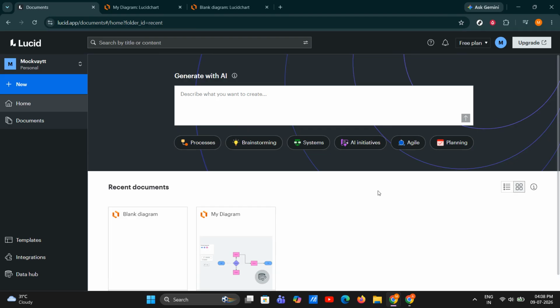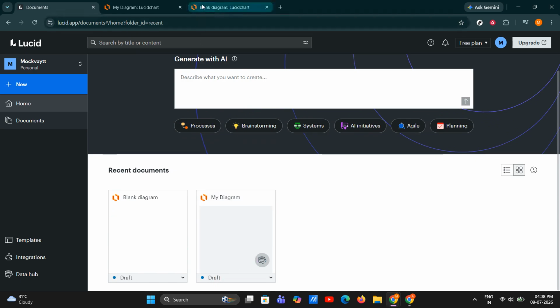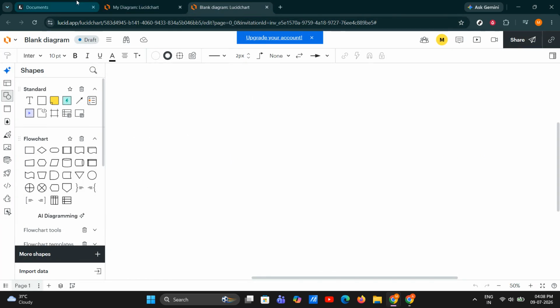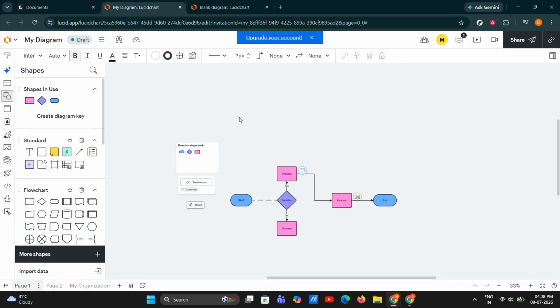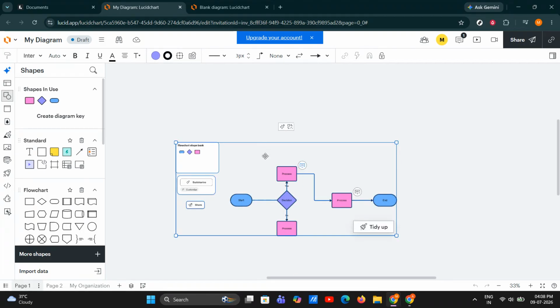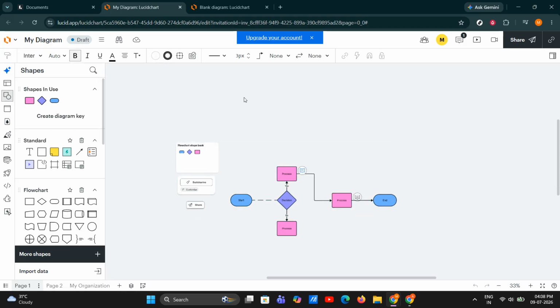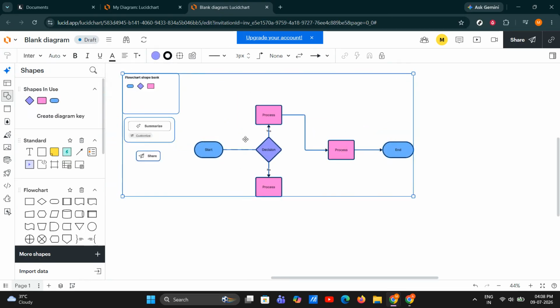Now here's the last fix, and it's especially useful if the error only happens with one specific file. In that case, the document itself may be corrupted or too complex. Create a new blank document in Lucidchart first. Then, if possible, open the broken document and copy its contents. You can use Ctrl+A to select everything, then Ctrl+C to copy it. If the document still opens from your document list, you may also be able to create a copy first. After that, paste the content into the new blank document with Ctrl+V.